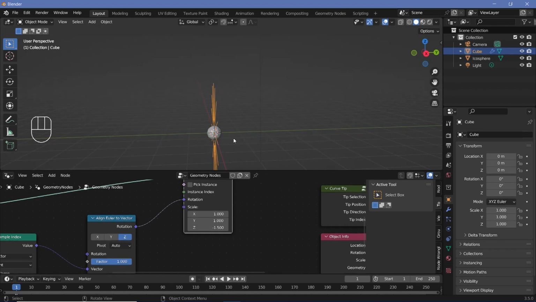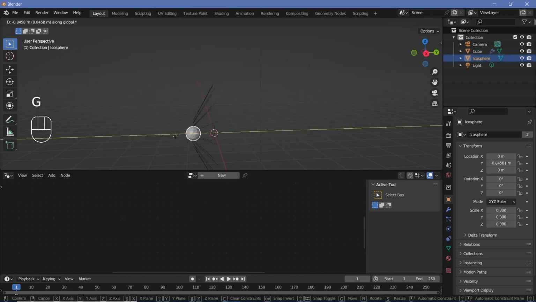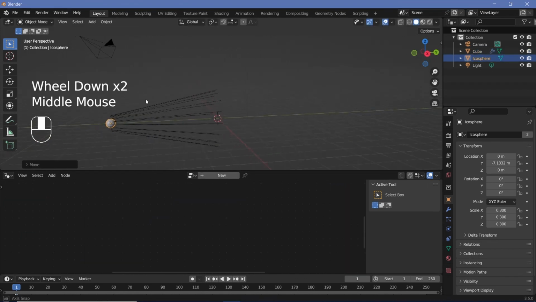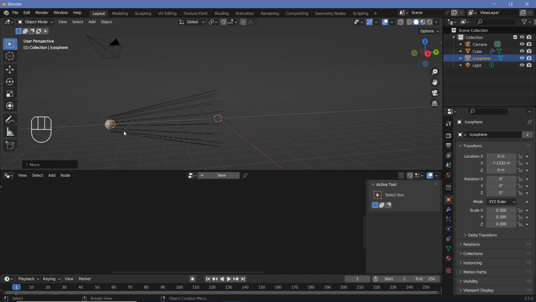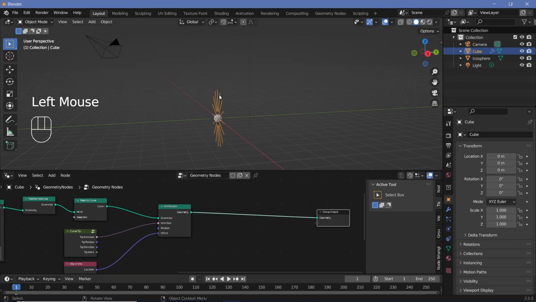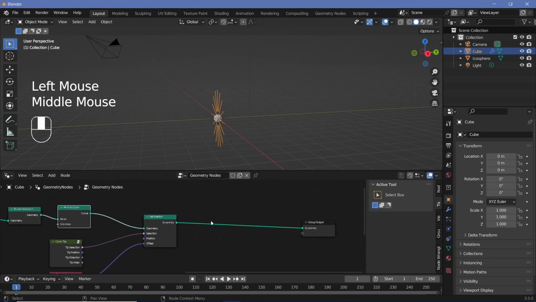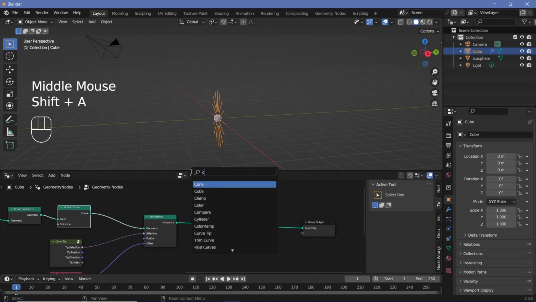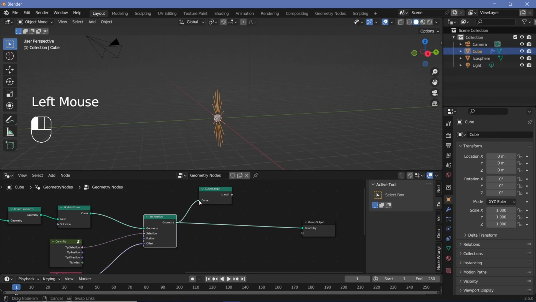Now the next thing is that if we grab the icosphere on the y-axis and move it too far, we want these to eventually get detached if we cross a certain threshold. To do that, we can delete the geometry if it gets longer than a certain value. Since we're using a curve, we can find the length of the curve by pressing Shift A and searching for a Curve Length node and plugging this geometry right in here.